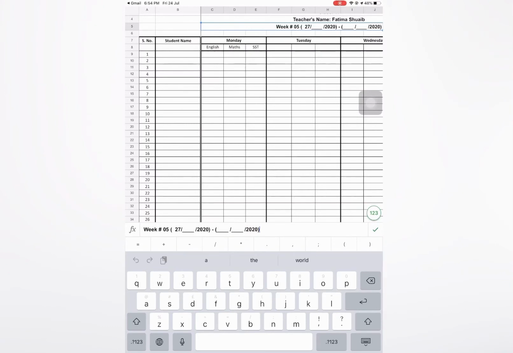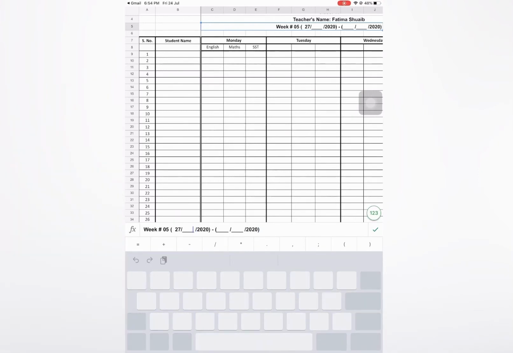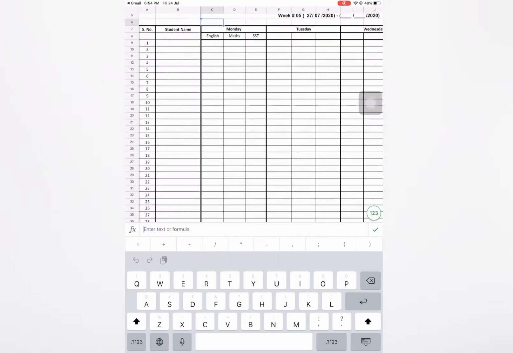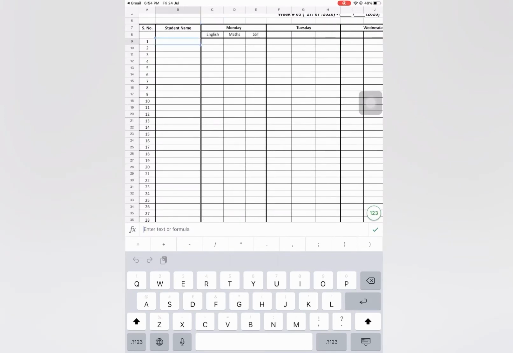For example, it's week 5 of July, so I will fill in the days from Monday to Friday, starting with the 27th. For example, it is 27th 07, and whenever Friday of the week ends, I'm going to write that date. For now I'm skipping it. Then I will start entering the student names of my class.